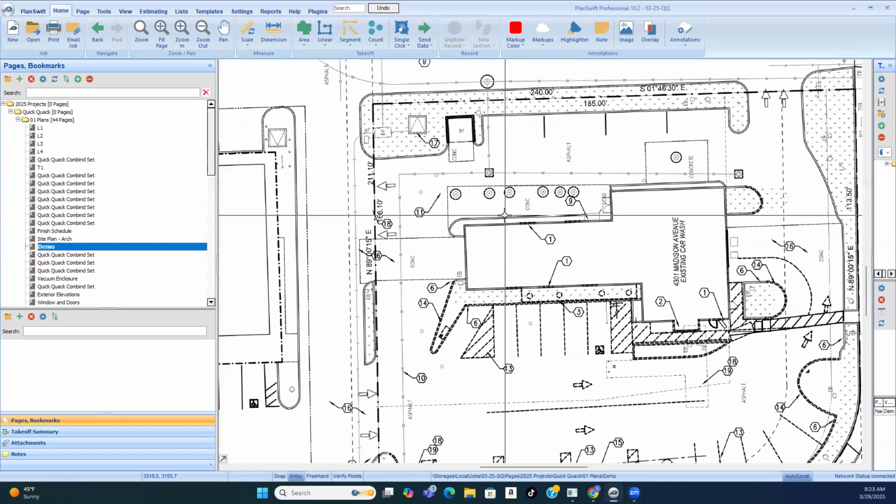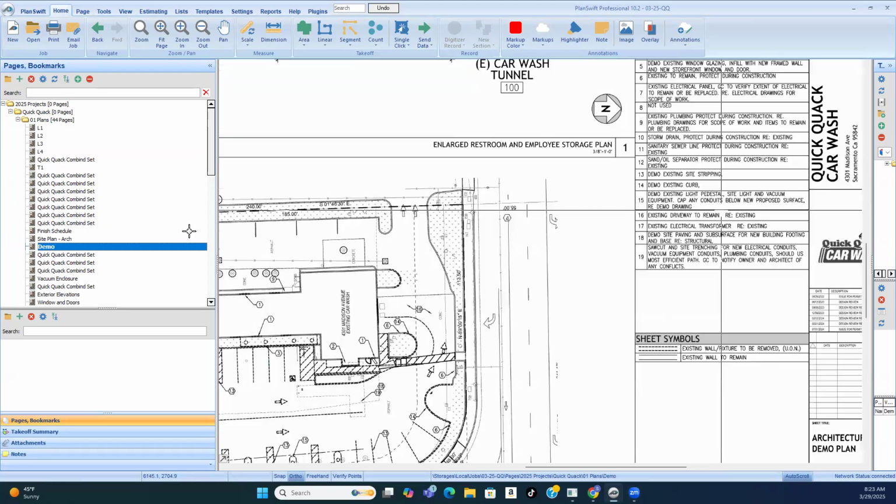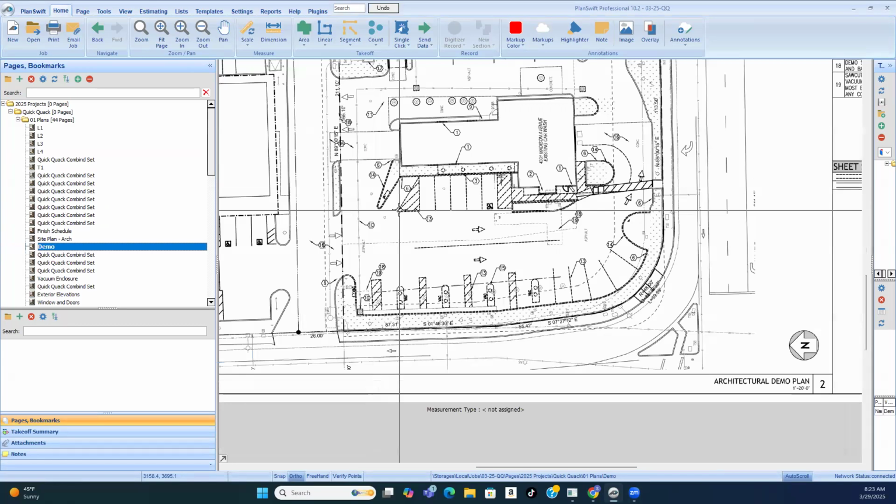I mean, not a gas station. This is a, what is it? It's a Quick Quack car wash. And they're doing some site renovation to it. So the first thing that we're going to do is go through.